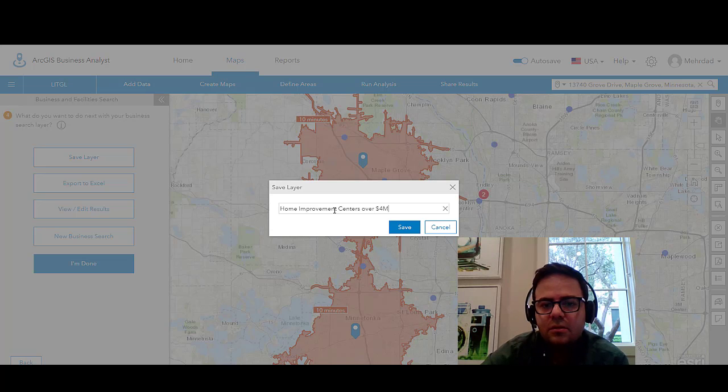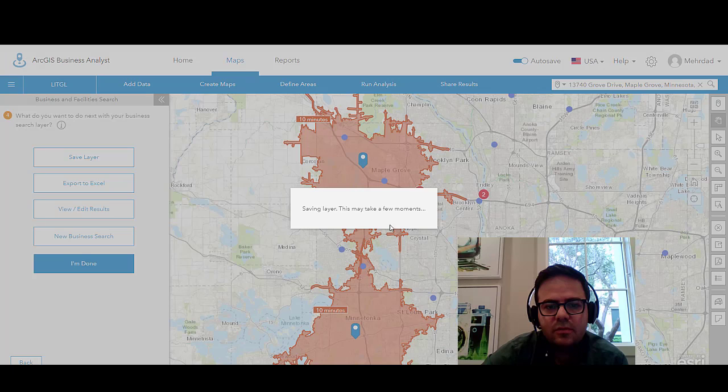It's very critical to provide accurate descriptions because next time we have maybe another project or we want to still work on this project later on, we can find the right layer. We don't have to go through the process one more time.